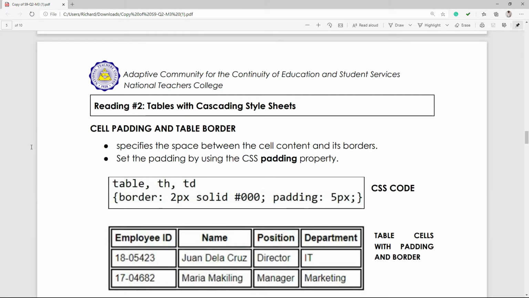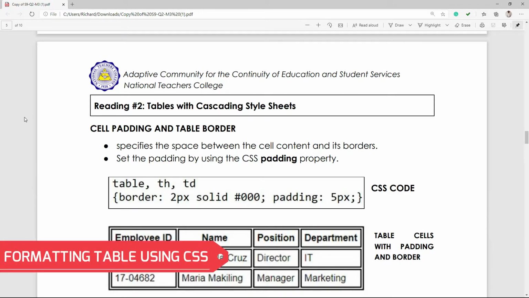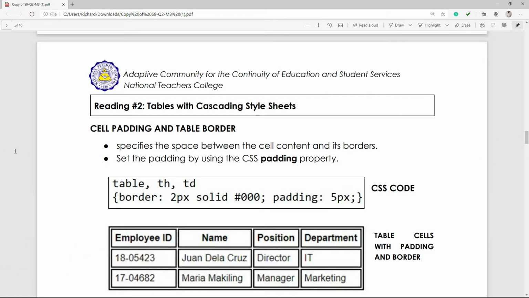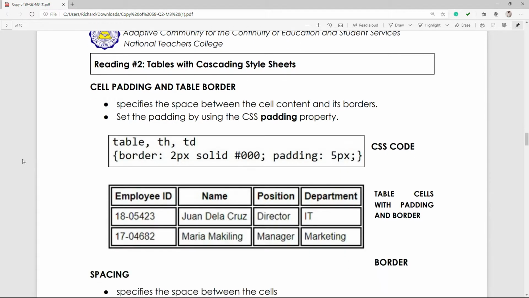So, let's go to reading number 2. So, here, we would format our table using CSS. So there are a lot of things that you're going to use in creating or customizing your tables.